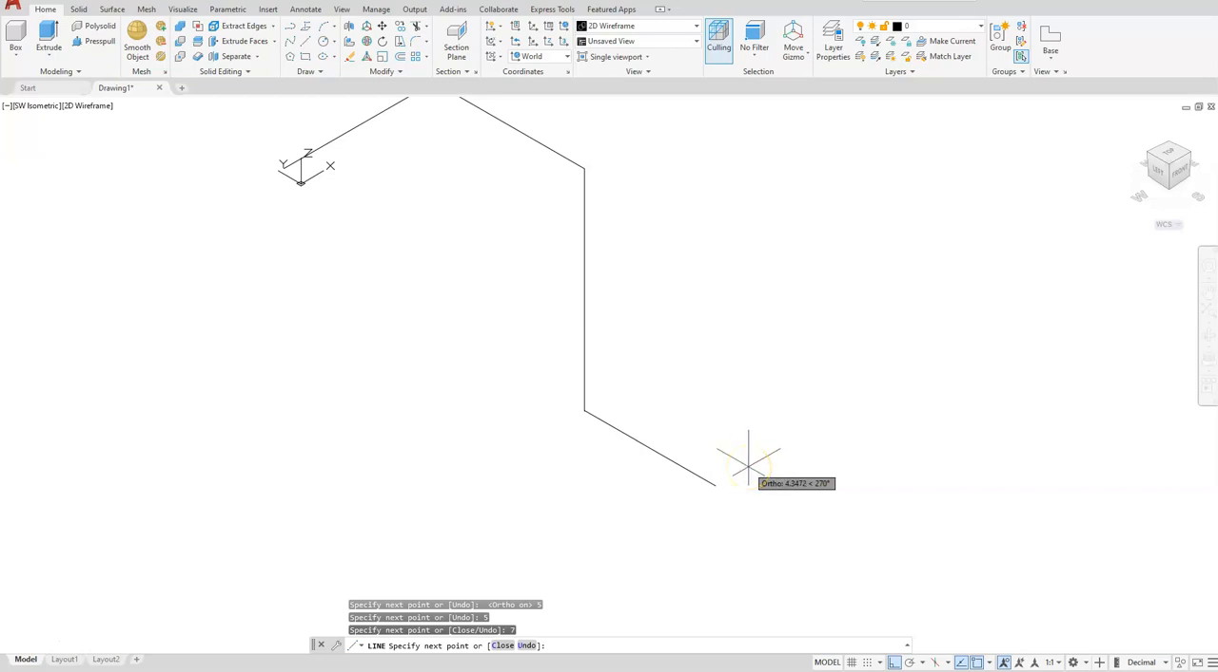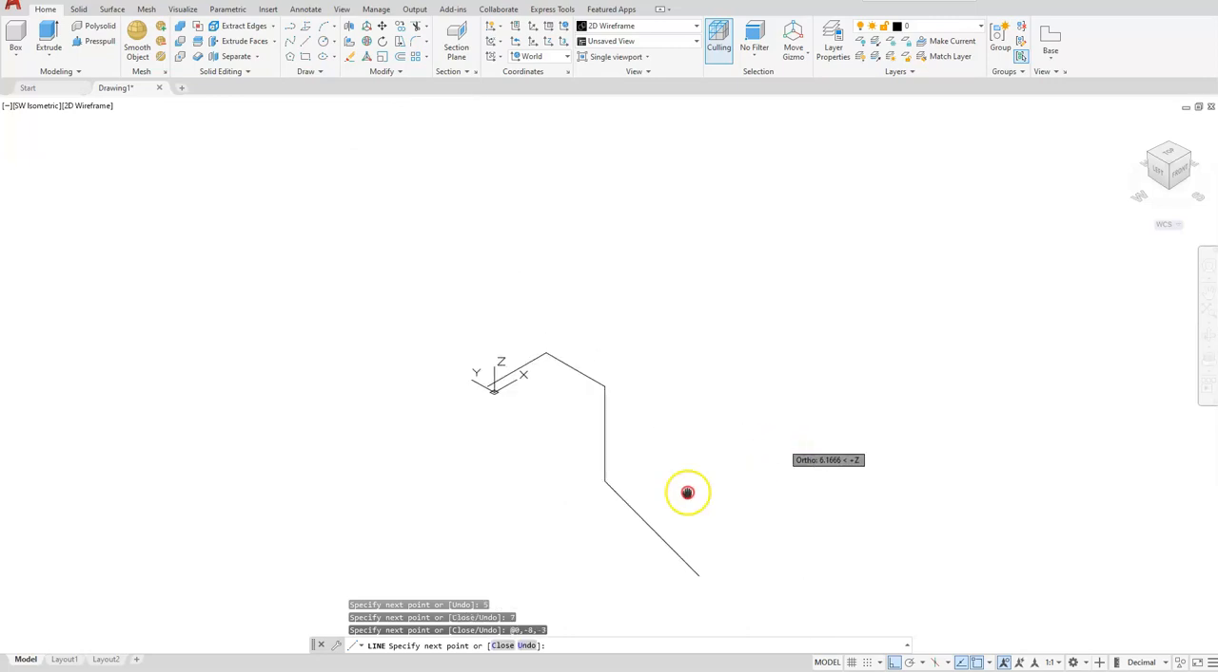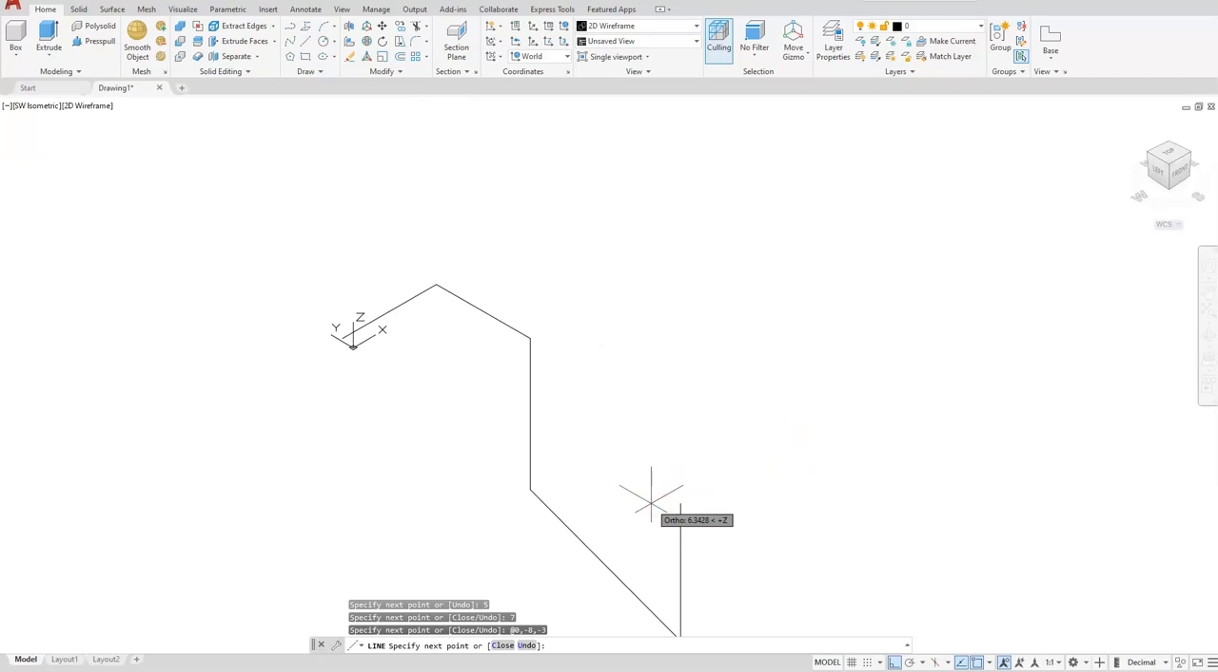So I will type in 0, comma, negative 8, comma, negative 3. You can see that that will give you that slanted line.